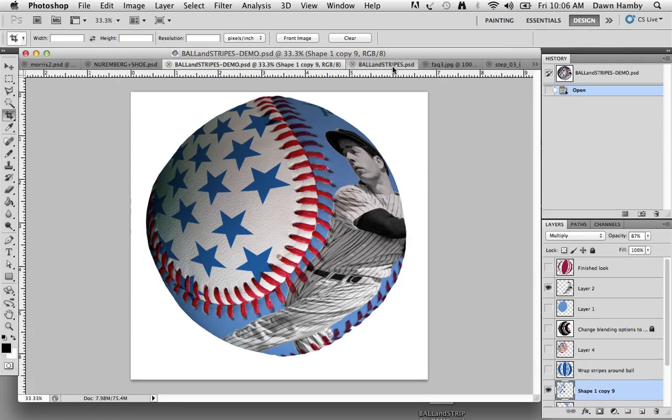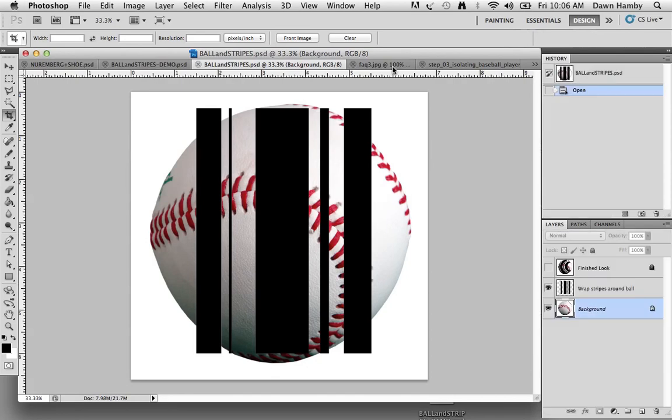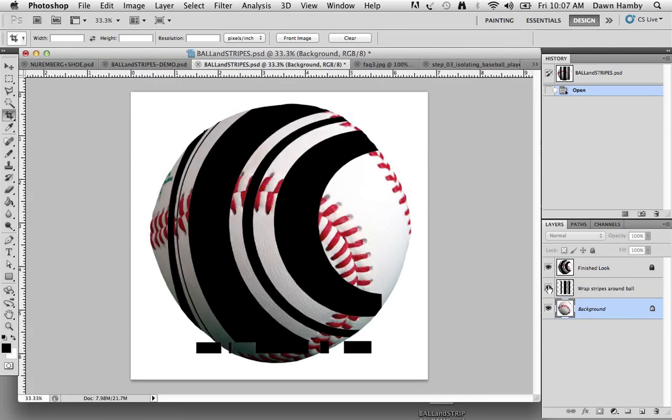So you're going to start with your Ball and Stripes PSD, which when you open it up should look like this, and you can see you have a background, which is the baseball, and then you have a layer called Wrap Stripes around Ball, which is just these flat stripes. And then if you turn on this other layer called Finished Look, you can see how they're supposed to look at the end. You can see how the stripes have been wrapped around.